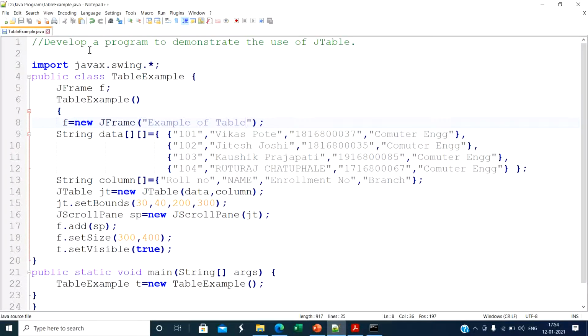Develop a program to demonstrate the use of JTable. So let's start the program. In this program, first we import a package, import javax.swing, because we use the JTable component. Then we create one class, TableExample, with code for public class TableExample.